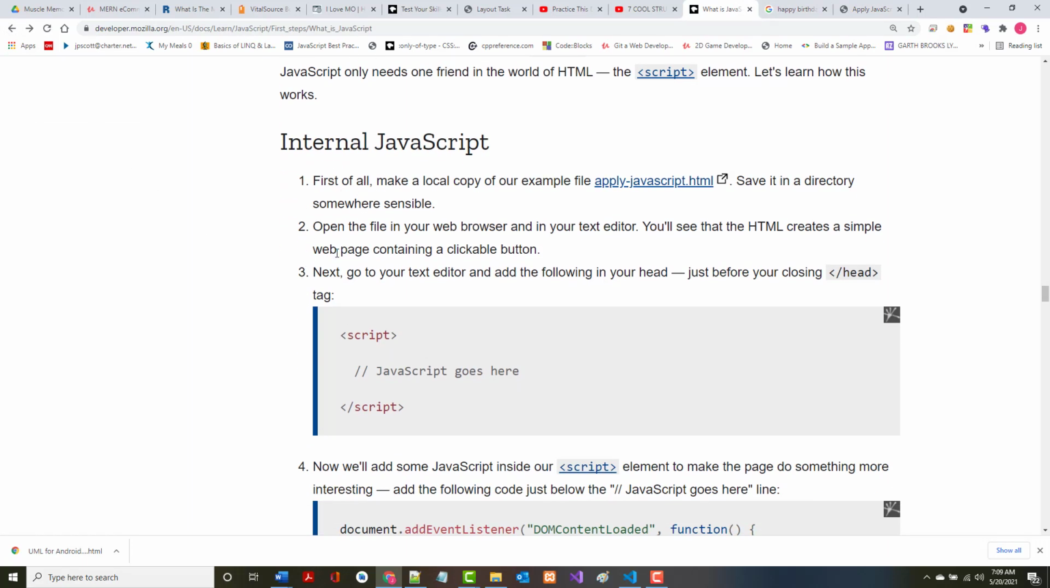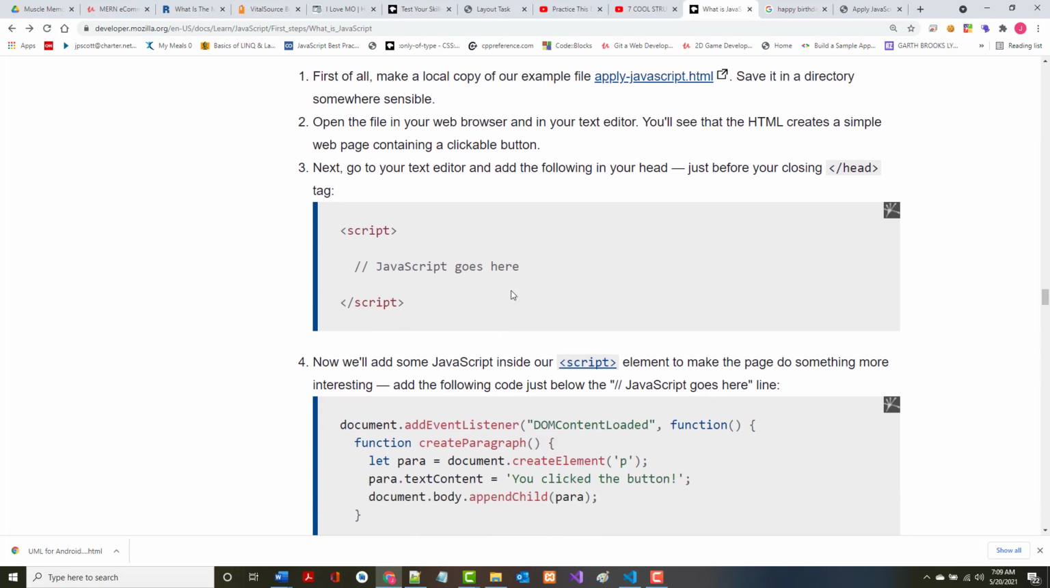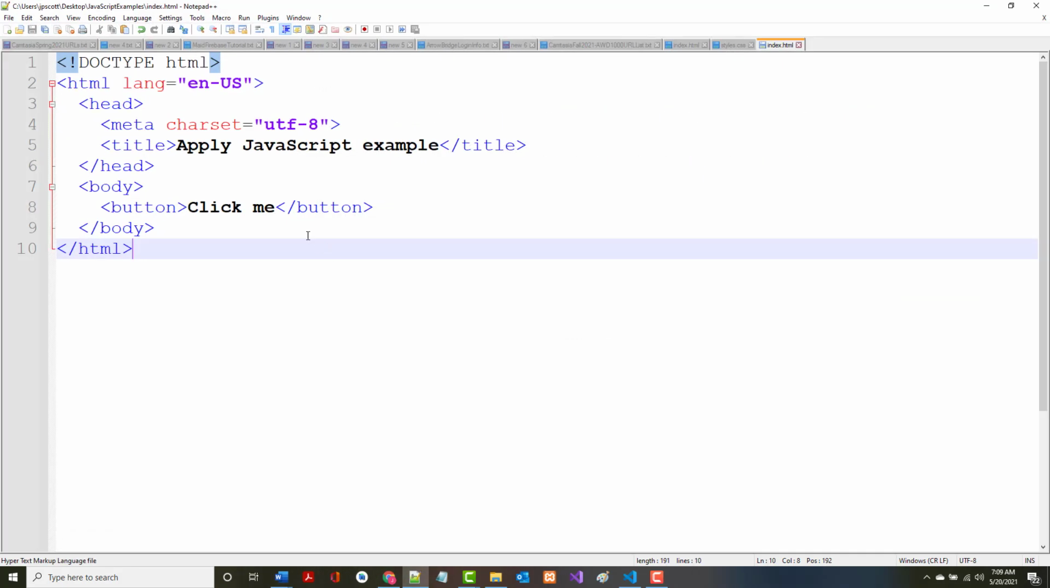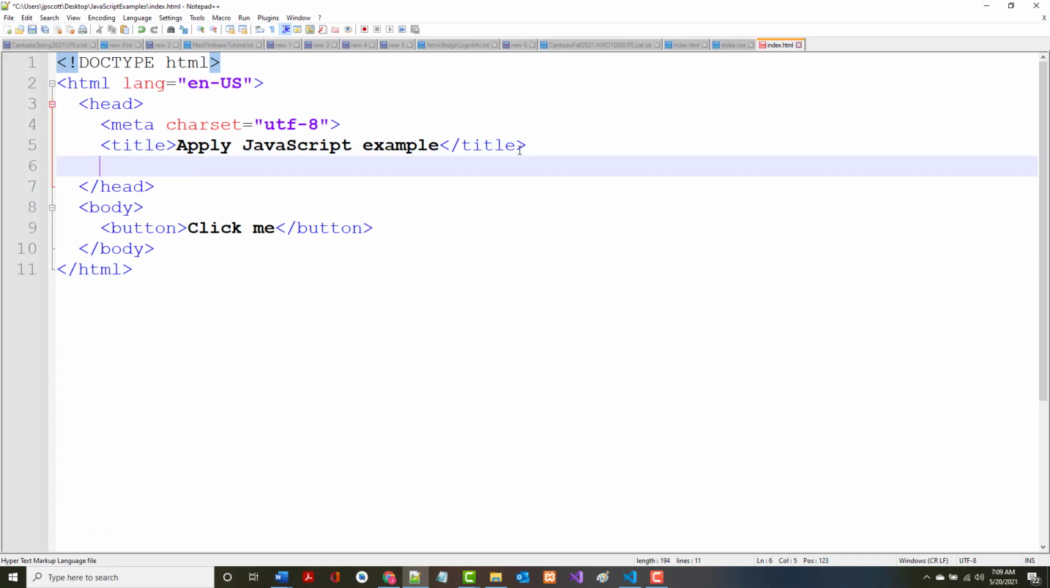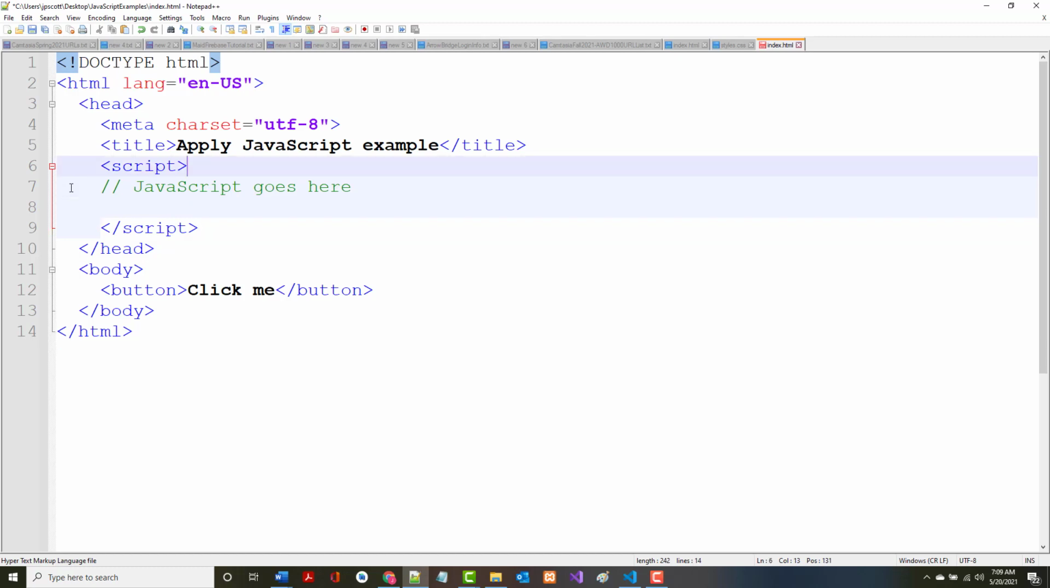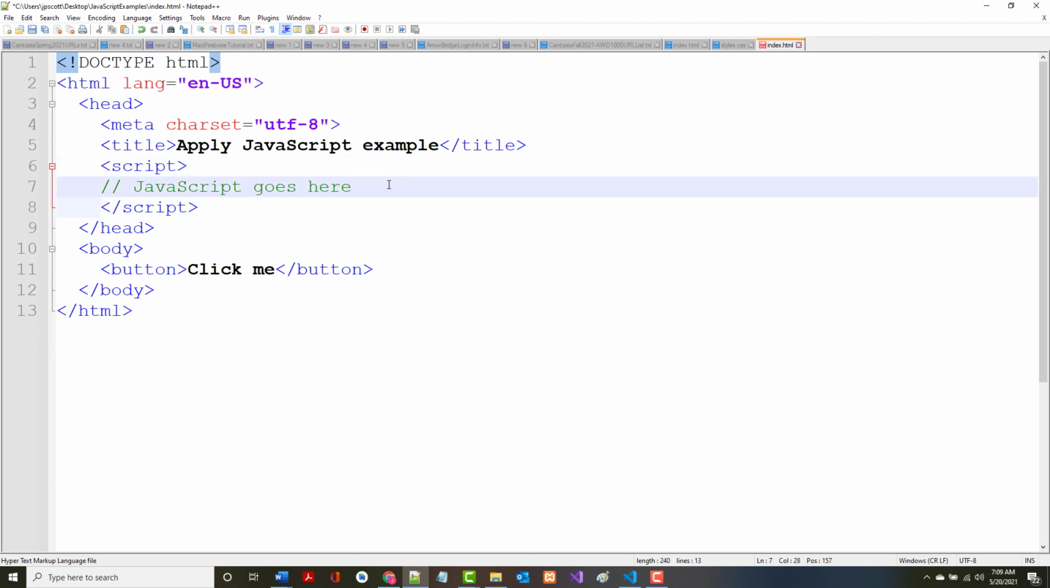So we've done this. Open your browser, you'll see that it creates a simple web page with a clickable button. It says next, go to your text editor and add the following in your head. So in the head section, just before the closing tag. So we're going to put this in. Right there. All right. And as you can see from the comment, this is going to allow us to add JavaScript to our program. So we'll put our JavaScript, as it says, right there.